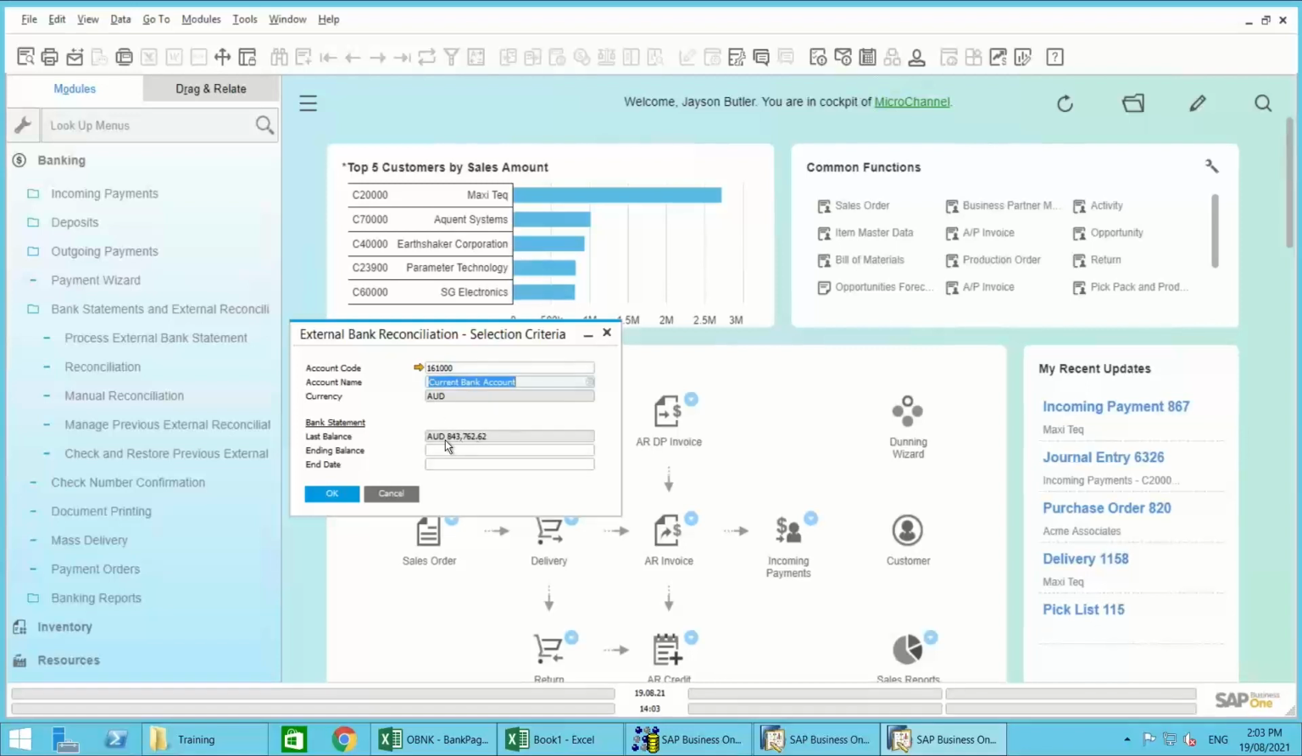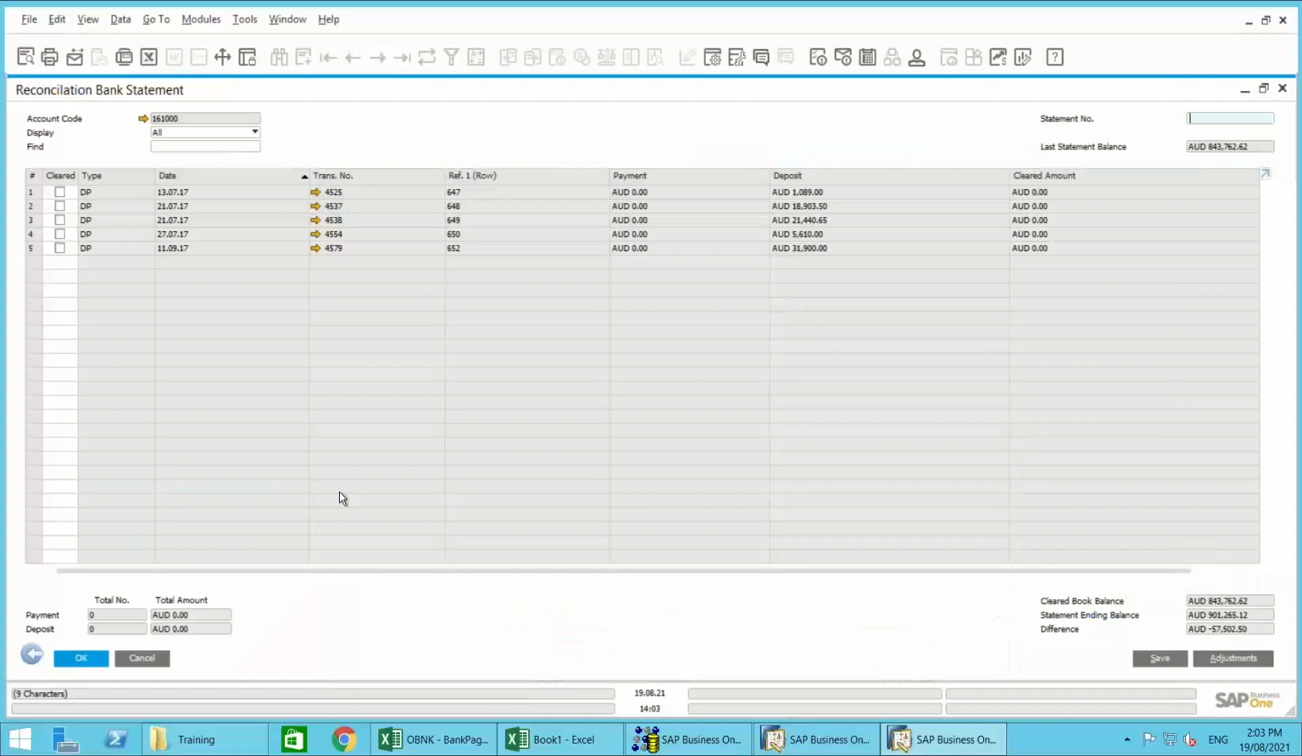It's telling me the last time I did a reconciliation, the bank balance was $843,762. I need to put in what the ending balance is on my current statement that I've received from the bank. So let me type that in. So 900,000, and I also need to enter in the date of the statement. Once I've done that and I hit OK, it takes me into the bank reconciliation screen.